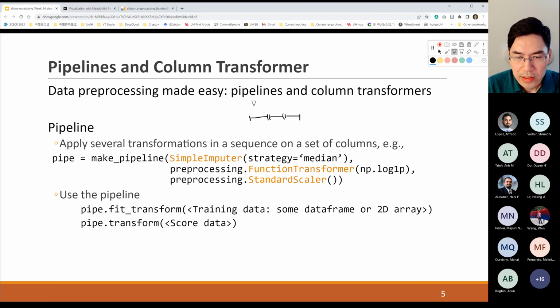So this pipeline has simple imputer as the first maneuver. And after that, it will return a NumPy array with the missing values imputed according to the rule that is set by the simple imputer. The strategy here is median, because this is for interval variables. Median is better than mode or mean.